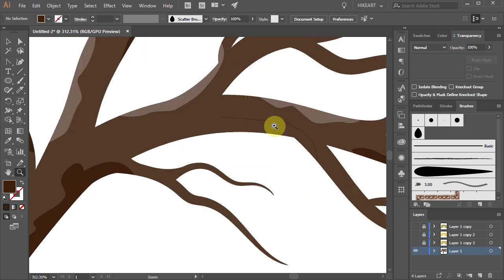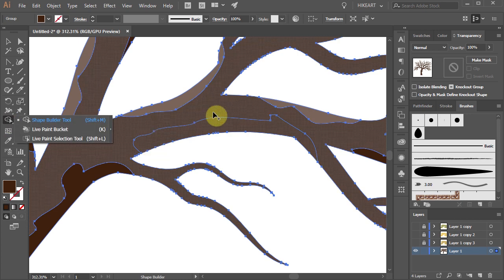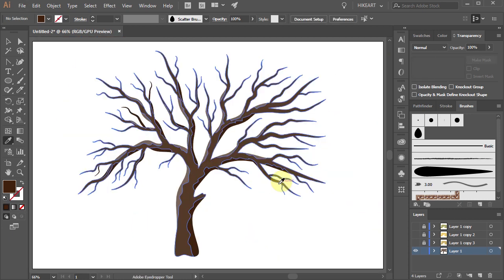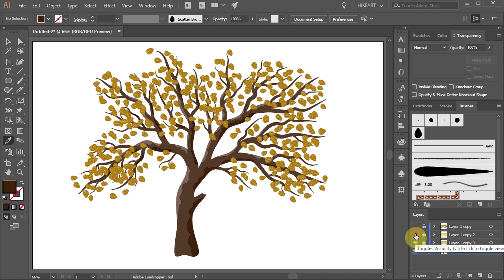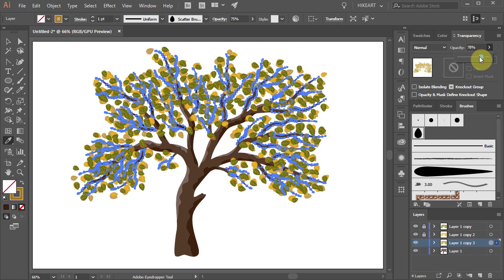If you make a wrong cut, you can always select everything, go to the Shape Builder tool, connect some shapes together, and then make a new cut. Finally, turn the visibility of the leaves layer back on, and if needed, adjust them even more.